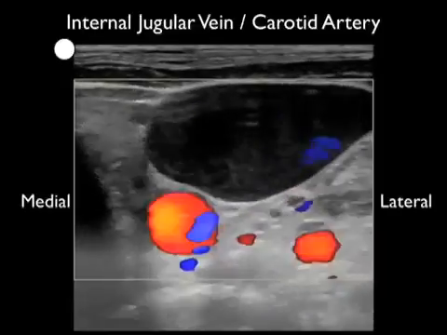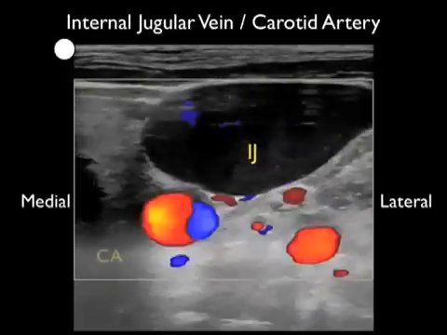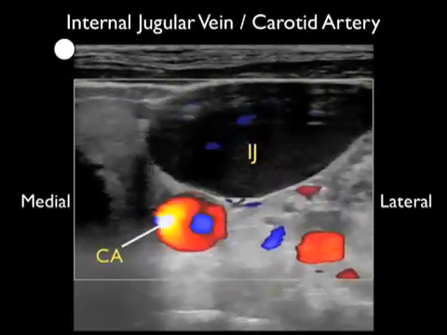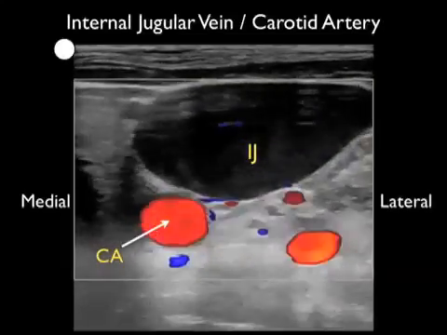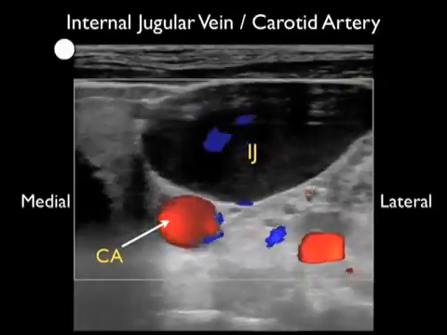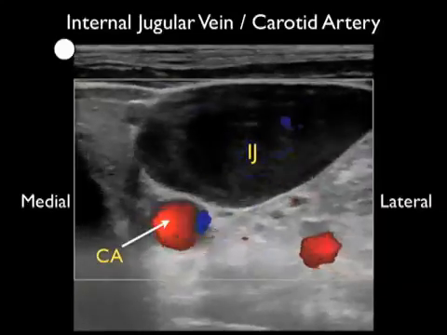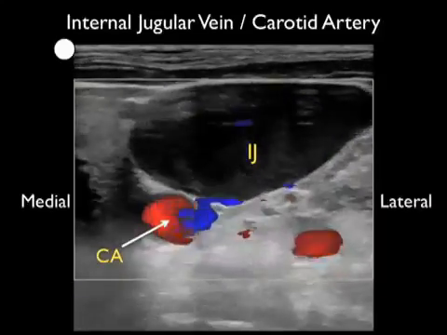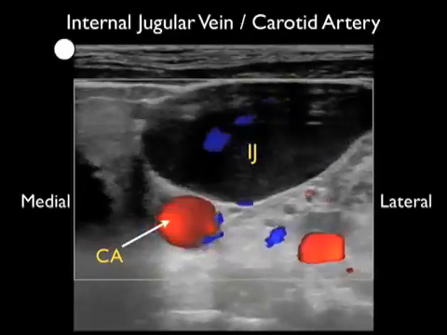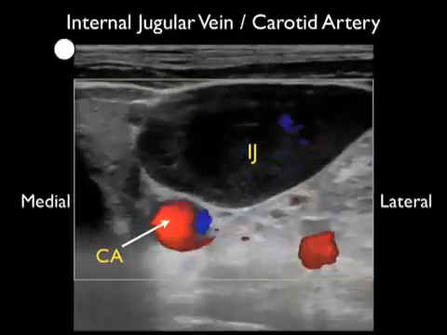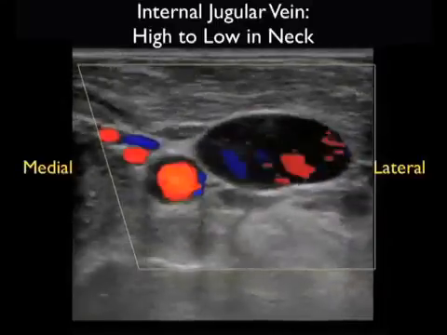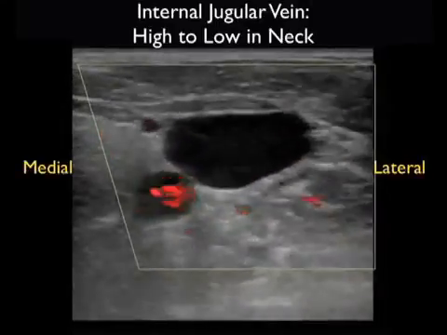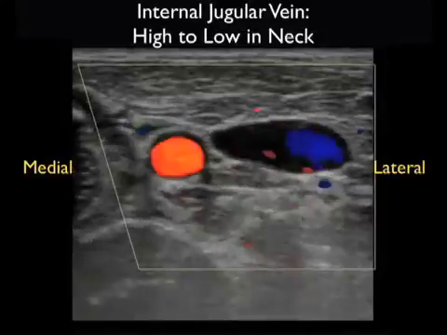Here's another video clip showing the internal jugular vein and carotid artery in a short axis configuration. Notice here that this internal jugular vein is much more distended than in the last patient. Here we see that the internal jugular vein is located more superficially at about 0.5 centimeters and that it overlaps the carotid artery medially, highlighting the fact that there's great variability in the course of the internal jugular vein in relation to the carotid artery, even within the same patient.